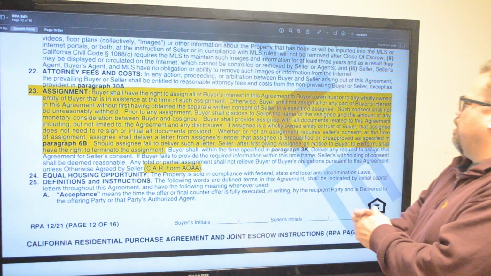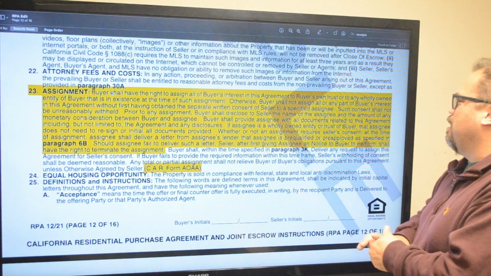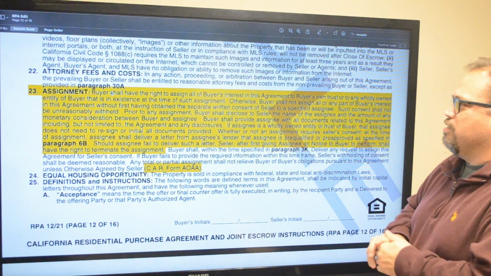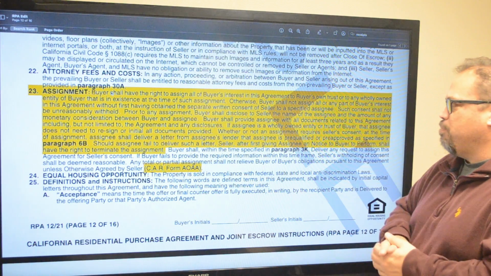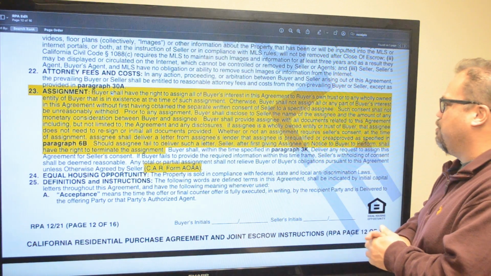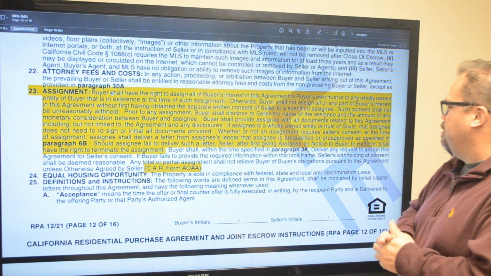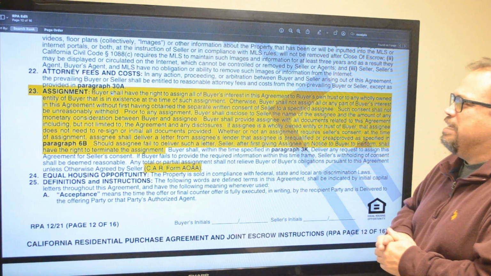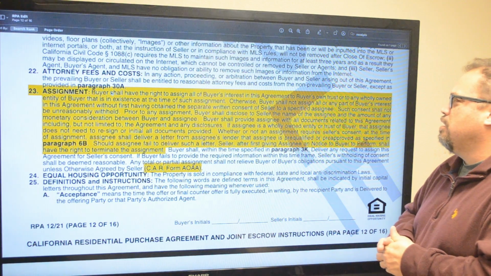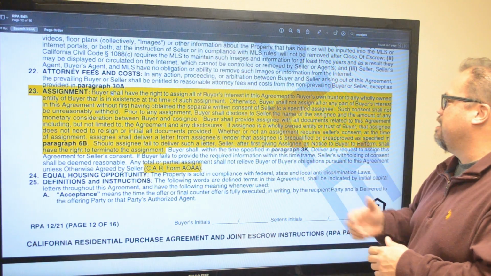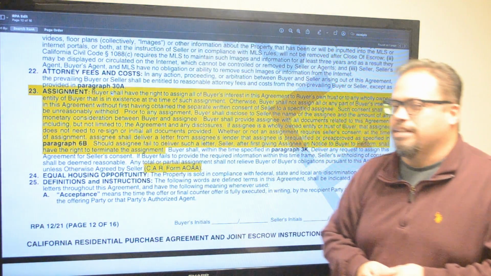So, let's continue to read here. Otherwise, the buyer shall not assign all or any part of the buyer's interest in this agreement without first having obtained the separate written consent of the seller to a specified assignee. Such consent shall not be unreasonably withheld. Prior to the assignment, the buyer shall disclose to the seller the name of the assignee and the amount of any monetary consideration between the buyer and the assignee.